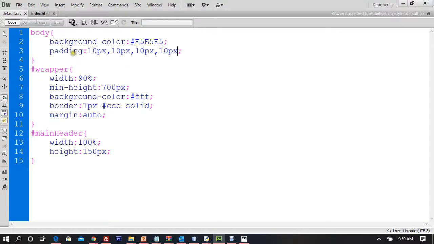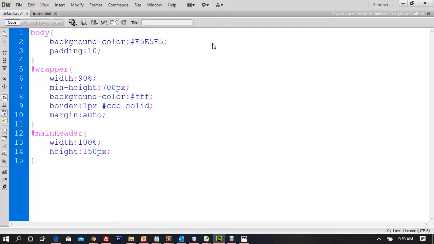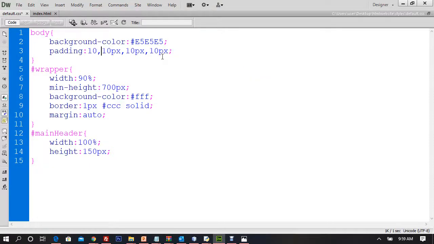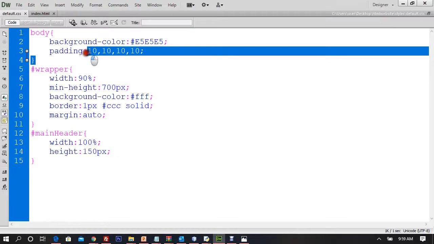It's not taking it. Padding is going to be 10. Okay, let me show you like this. 10 pixels is going to be from all 4 corners. So let me show you again. Yeah, so now it's not taken, so let me have only 10 rather than having pixels. Let me have 10, 10, 10, 10, top, right, left, and bottom. So it's still not taking it. I don't know why. So let me do it this way.